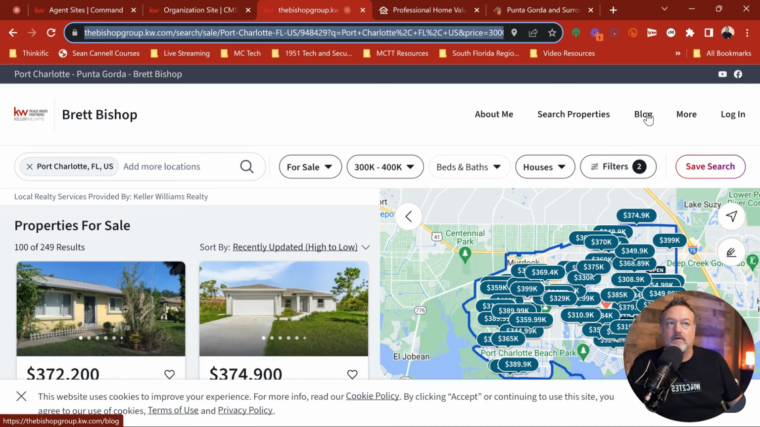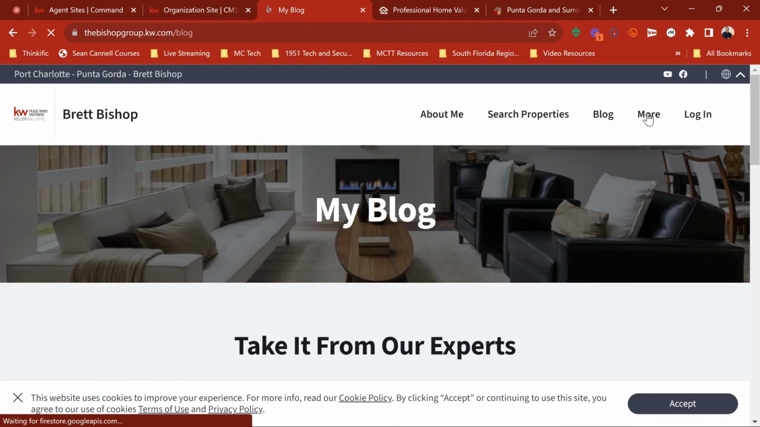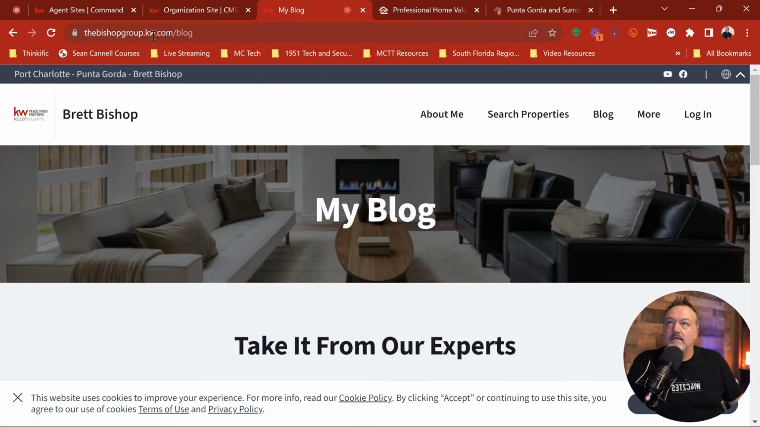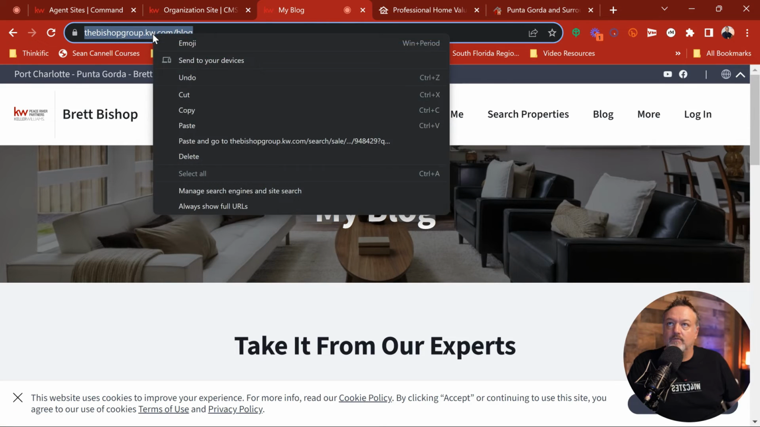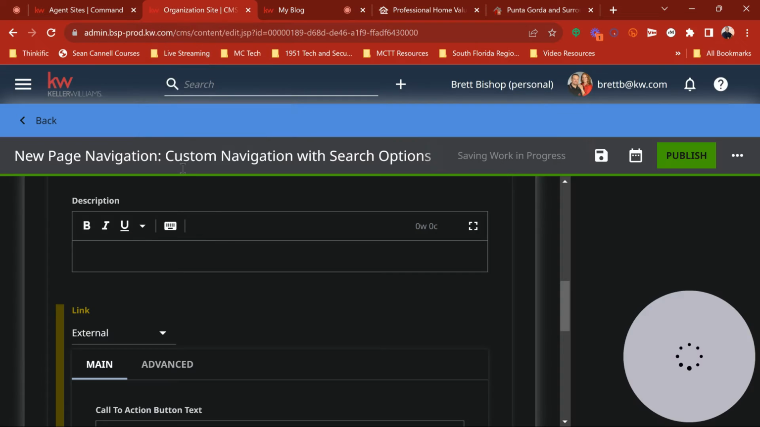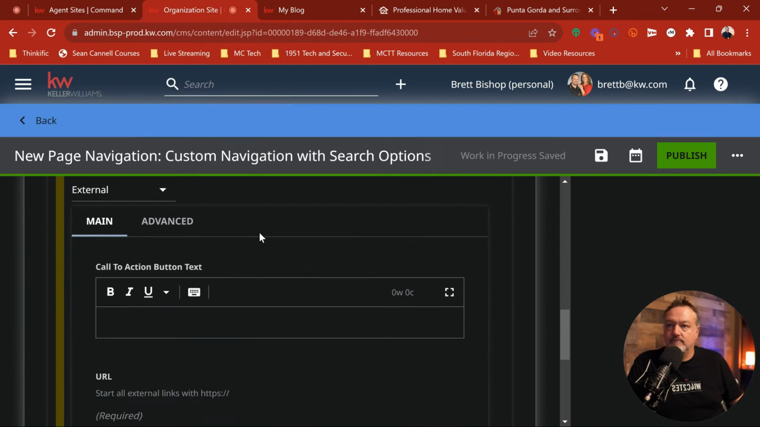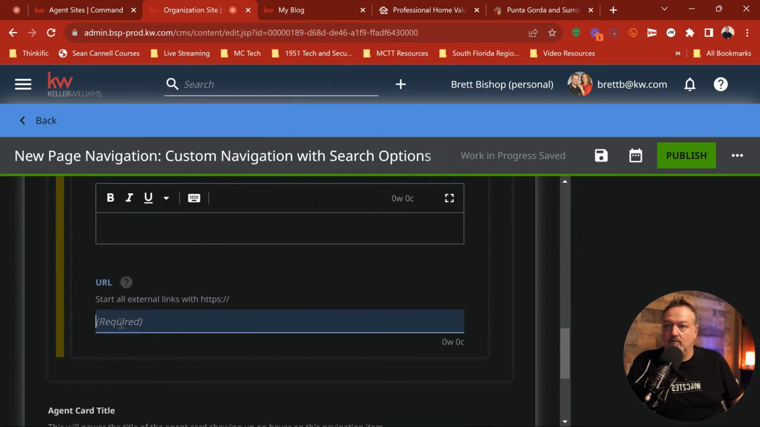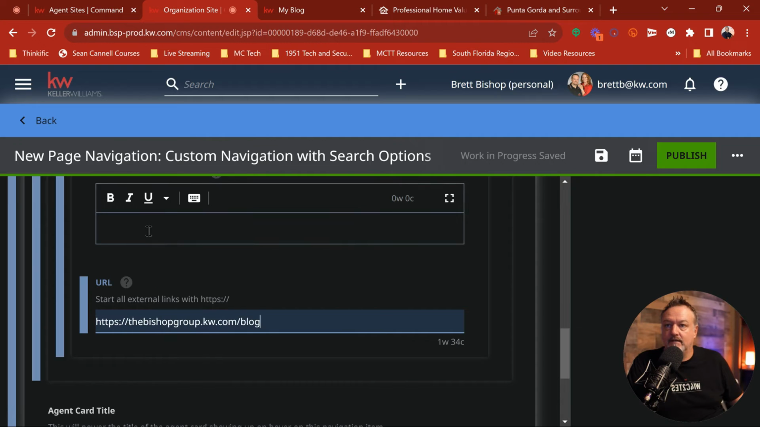We're going to click on the blog in the original navigation. And then here's the URL that I want to use. So I'm going to right click on that and copy. And then go back to our navigation builder. And we're going to right click and paste that link in. Okay, so that's good.